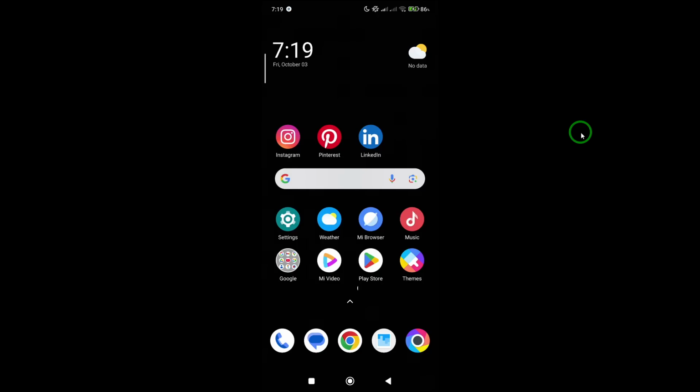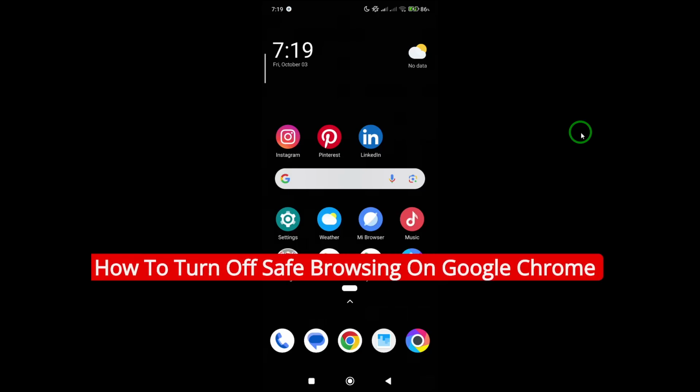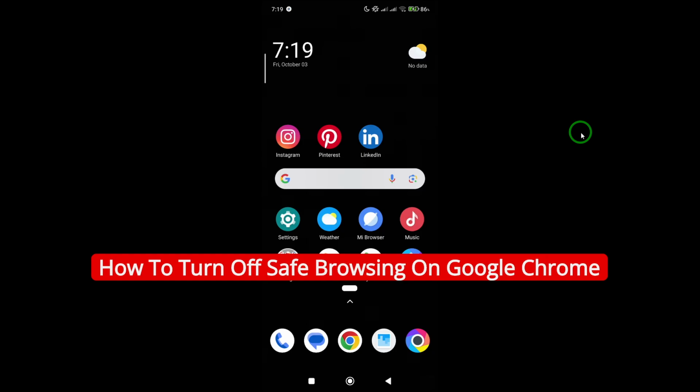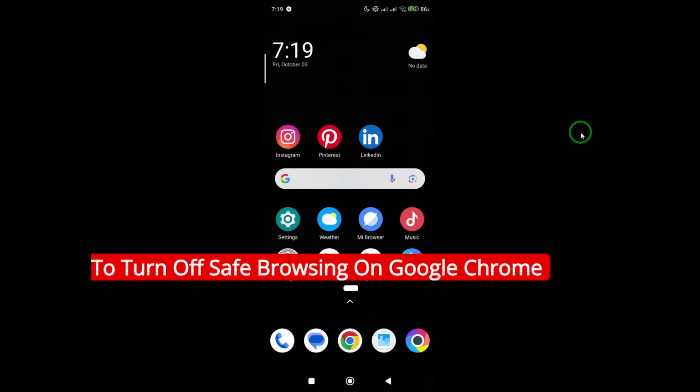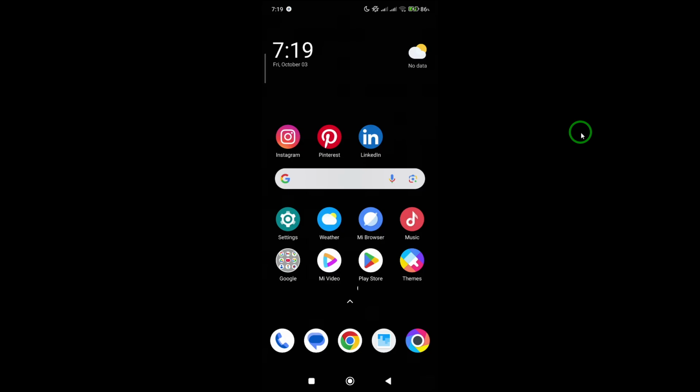Welcome. In this video, I'll walk you through the simple steps on how to turn off safe browsing in Google Chrome. If you've been looking for a way to fully control your browsing experience without the automatic filters that Chrome applies, you're in the right place. Let's get straight into it.